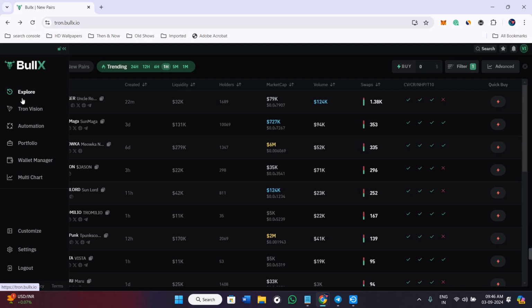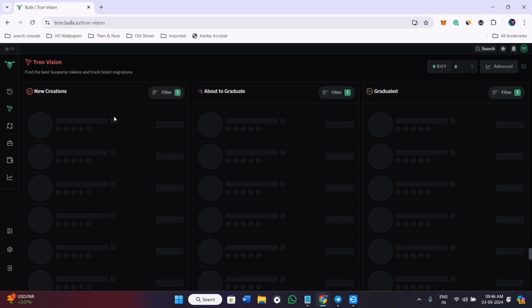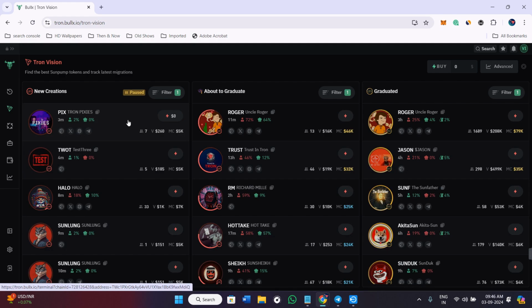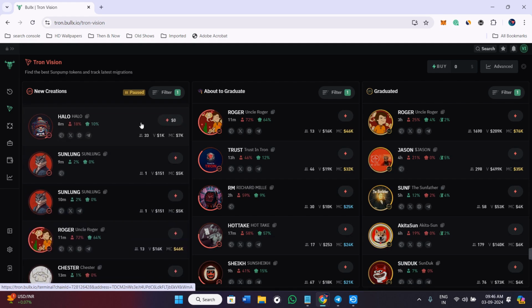Now we have the Tron vision section. If you click on this section, this is where you can track tokens that are newly created, nearing graduation to SunSwap, or have just made it there. Now tokens that hit these milestones often see a spike in trading volume and prices.